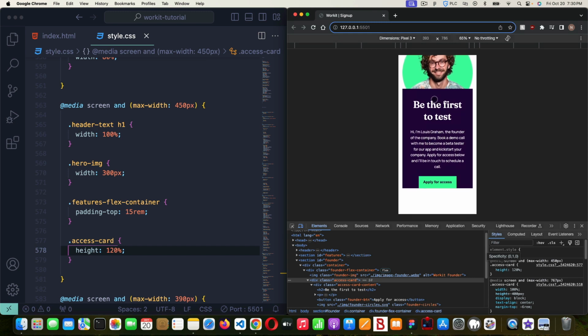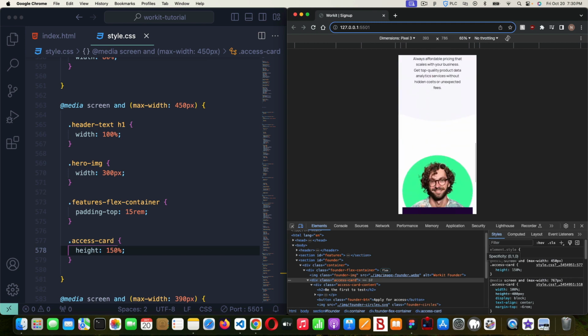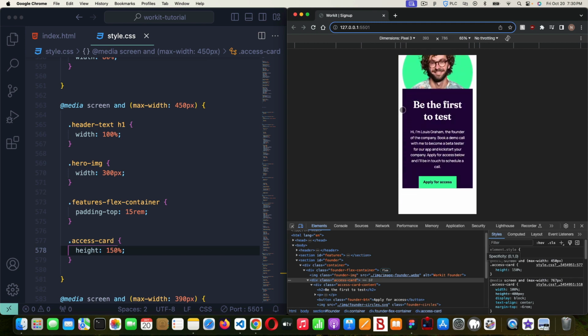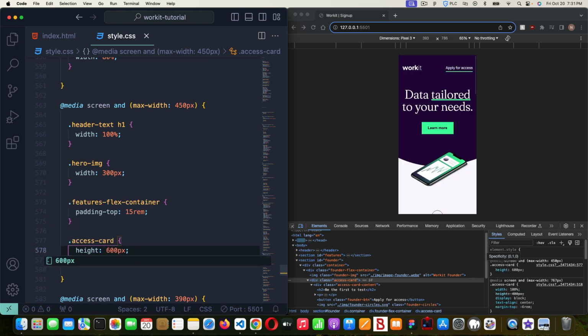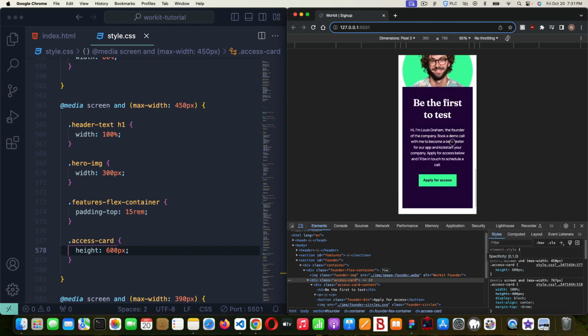Huh. 150%. Just trying to make it so I don't have to keep adjusting these heights. No, that doesn't go over 100%. So we're gonna have to do pixels, I guess. 600 pixels. That's good.